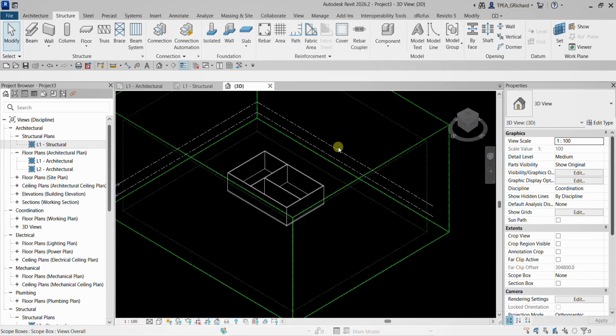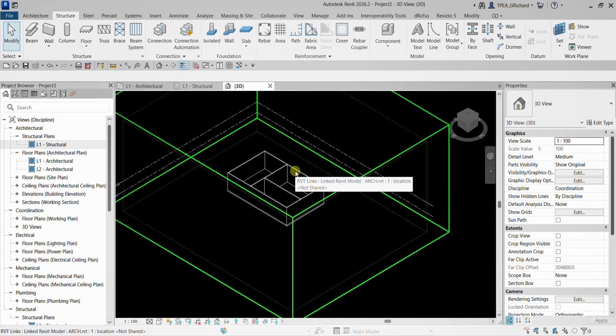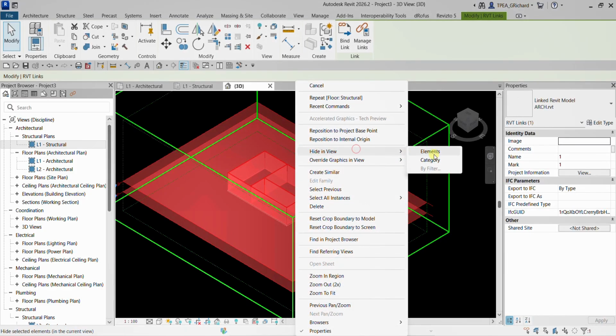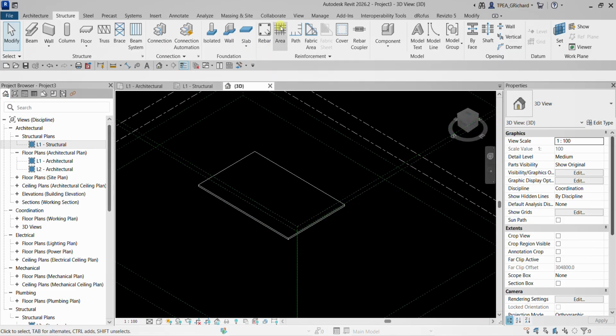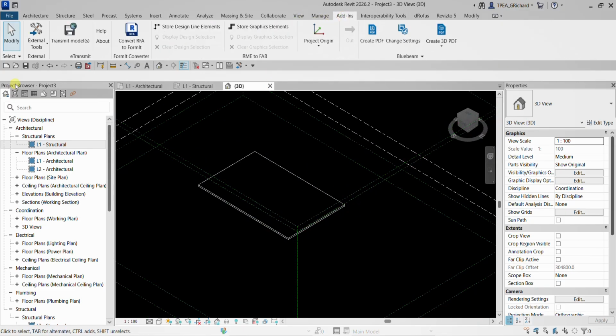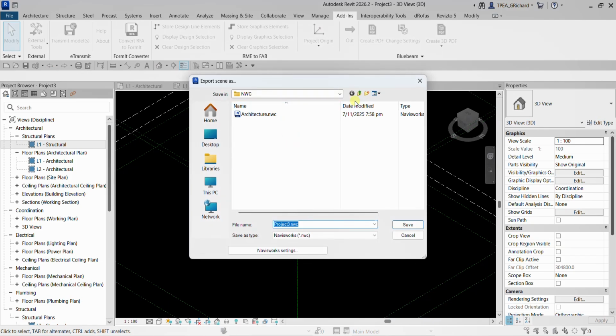So now I'll just hide my architectural model. So let me just right click and hide that. So here's my structural model. So I'm going to convert this, or export that, to an NWC file. So this is my structure.